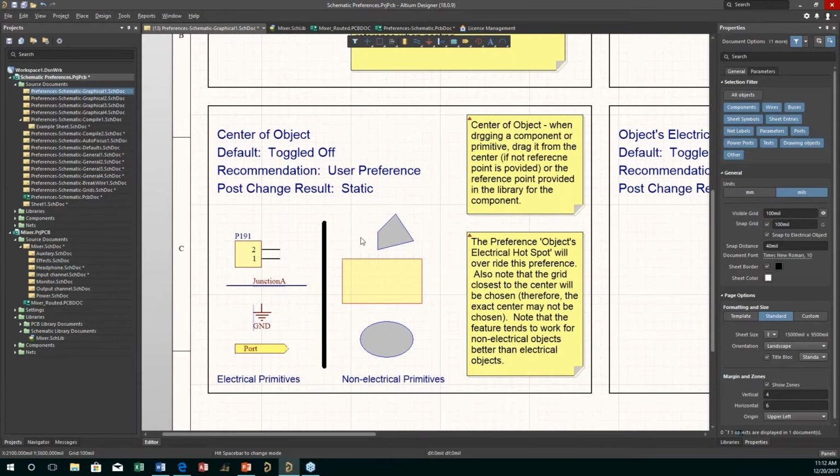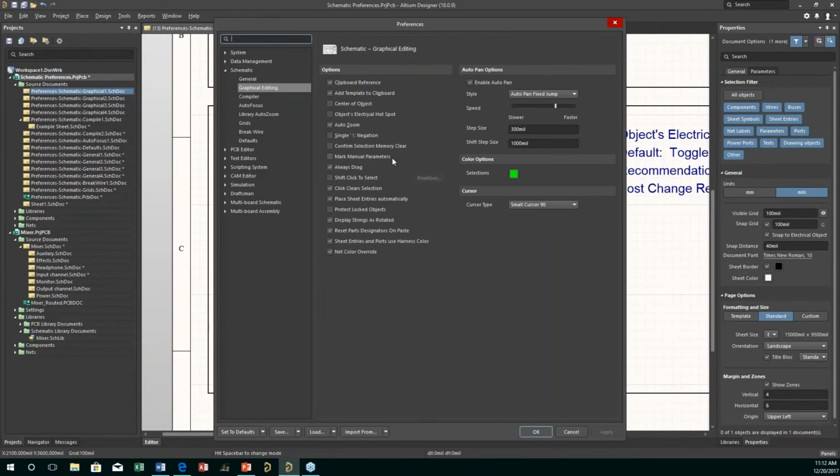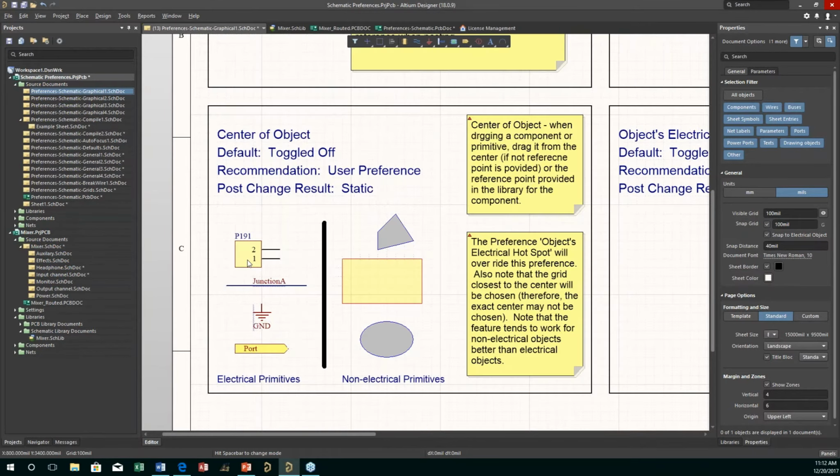If I turn this on, it's going to try to jump to the middle. So if I hit TP over here, and I basically say turn center of object on here, again, it doesn't seem to really impact the, let's try to grab that again. It really doesn't seem to impact the electrical objects. As you can see here, it's not really jumping into the center of any of them here. But on the non-electrical, it certainly will.